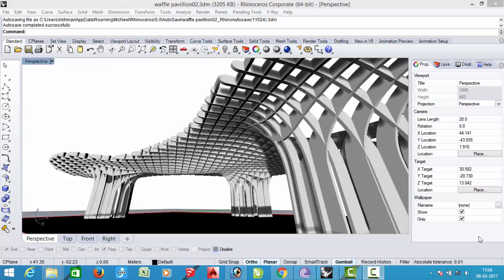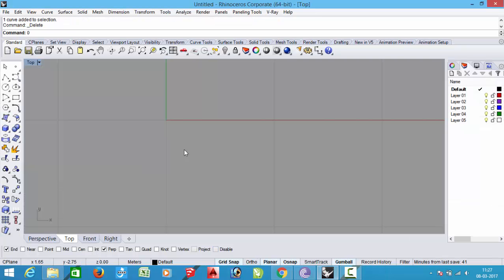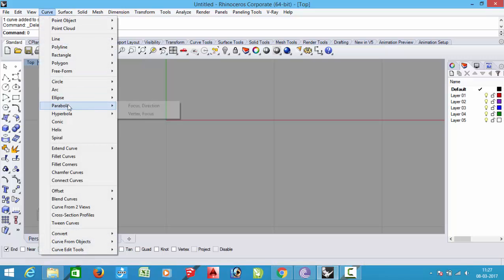Hi guys, in this tutorial we're going to learn how to make a waffle pavilion in Rhinoceros 3D environment with a few simple steps. So let's start by drawing a rectangle from the curve rectangle tool. I'm going to use 3 points.